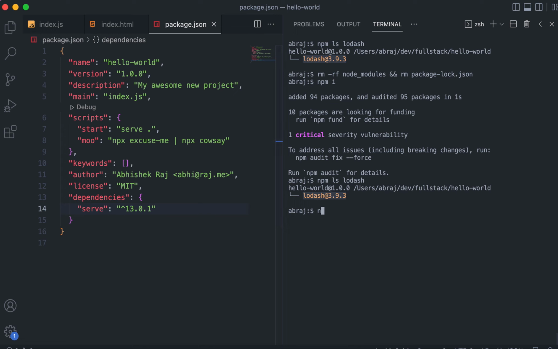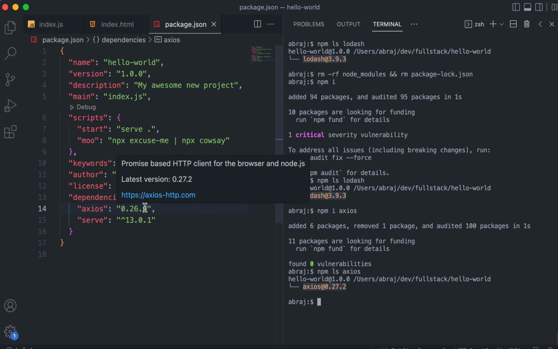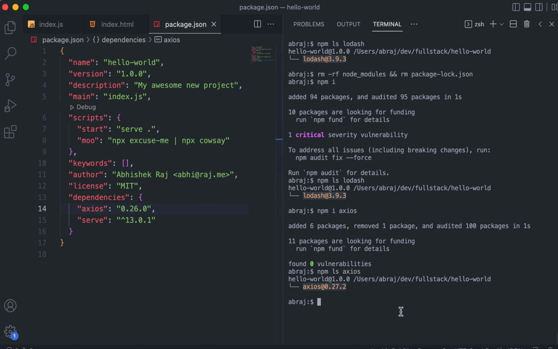I'm not talking about Lodash, I'm talking about Axios. So firstly, let's install Axios. Right now if I check npm ls axios, then whatever is installed is fine, right? But I don't want to install this, I want to install this thing. First thing, can I directly install this? Let me show you.